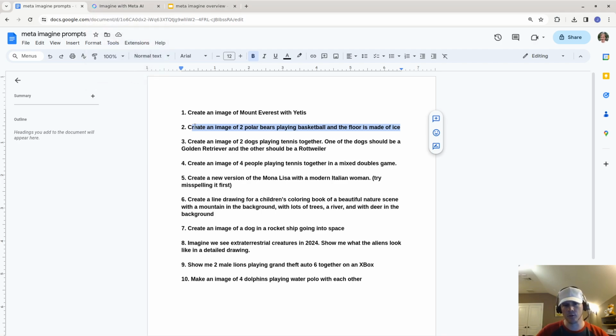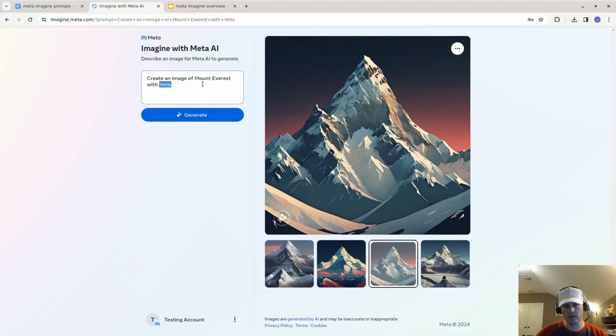Okay, let's go with this next one. Create an image of two polar bears playing basketball and the floor is made of ice. Of course polar bears live in the Arctic and the Arctic is very cold and there's probably going to be ice and lots of snow. And of course this would probably never happen in real life. Unless maybe someone was able to train polar bears to do this, this would never happen probably. So let's generate this.